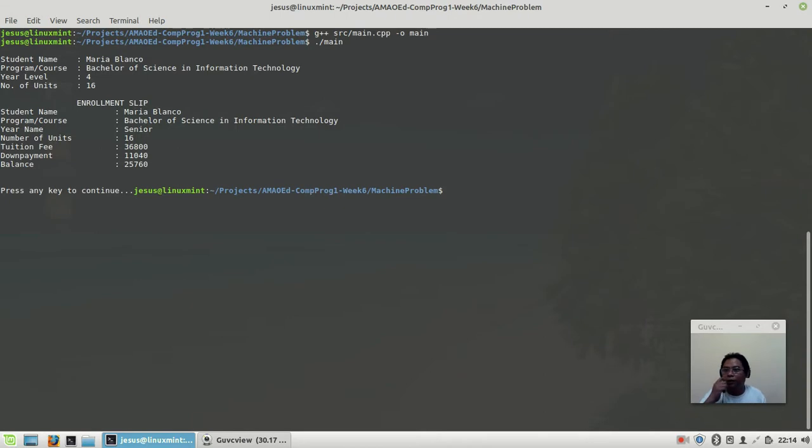So here, as you can see, student name will be Maria Blanco. Program course will be Bachelor of Science in Information Technology. Year level is 4. Number of units is 16. Our output now will be student name Maria Blanco. Program course Bachelor of Science in Information Technology. Year name will be not 4, but year name will be senior. Number of units 16. Tuition fee will be 36,800. Down payment 11,040 and balance 25,760.